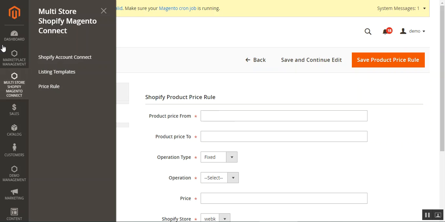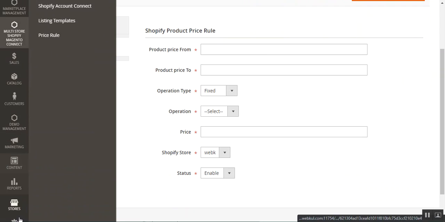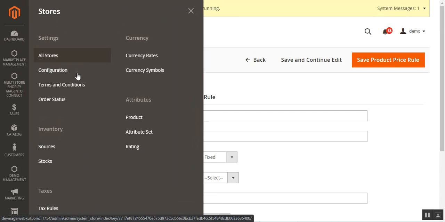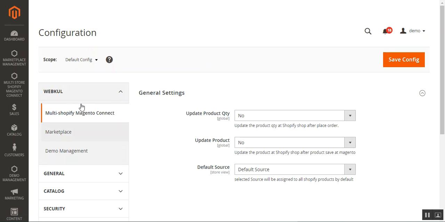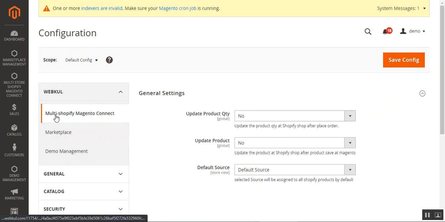Now to make the initial configuration settings, let's navigate to stores and then configuration. On the configuration page on the left hand side we have the Webkul block, as you can see, and here we have the option, the multi Shopify Magento Connect. This plugin helps the vendors as well as the marketplace admin to add multiple Shopify accounts, and then make the product synchronization to and from their respective stores.